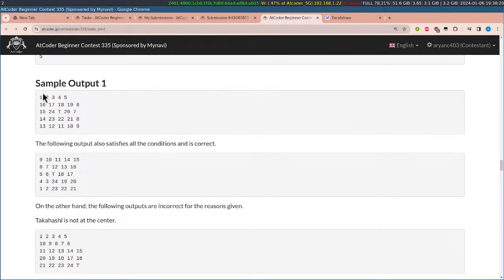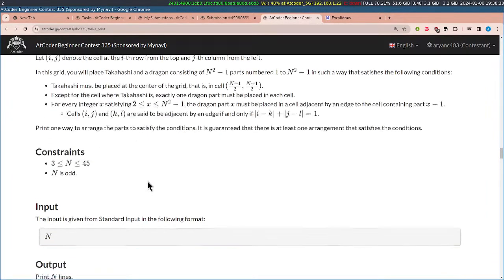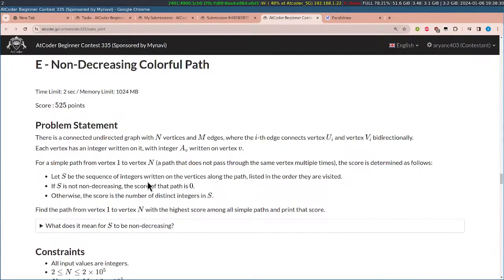Like this algorithm will print this as the sample output. So like that's how I did D. Any questions on this one before I move on to the next problem?